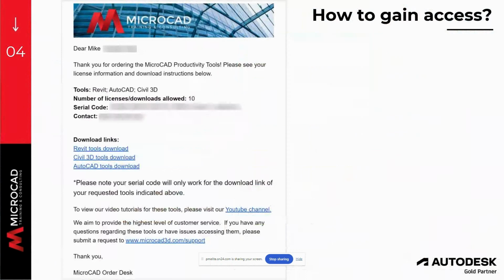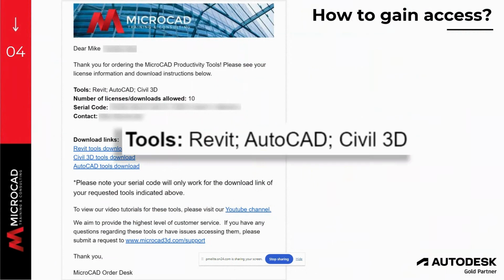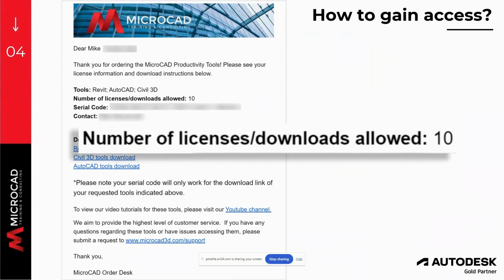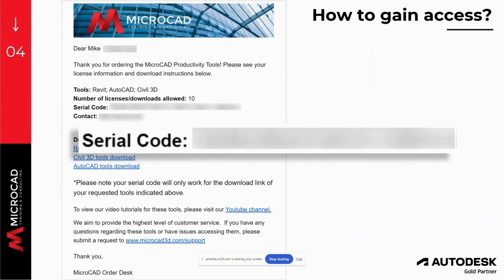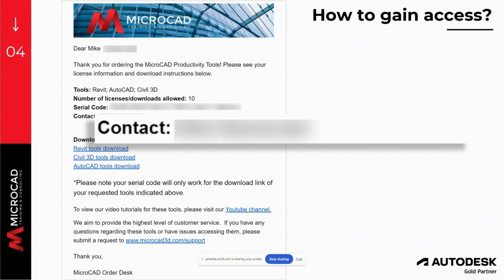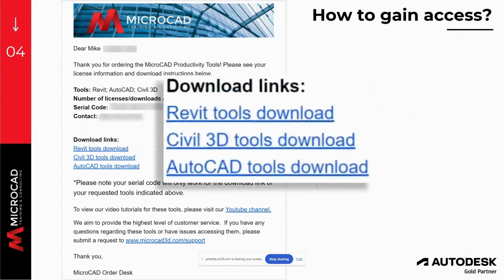Now, how to gain access to the tools. For this, you will just need to contact your MicroCAD sales rep, who will help you access the tools that you desire. Once the purchase process is done, you will receive an email from the MicroCAD team letting you know the tools that you have access to, the number of seats or licenses allowed to download, the serial number you will use to activate them, the contact for this contract, and finally, the download links for the tools, as you can see in the images.